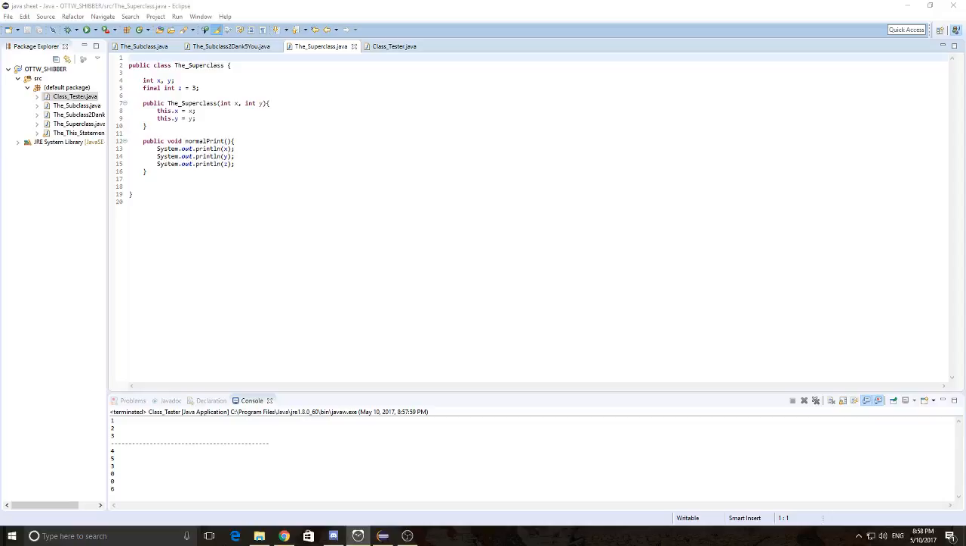Today we're going to be talking about superclasses and subclasses. By this point you should already know the basics of setting up a class.